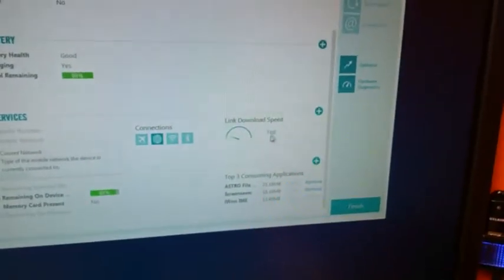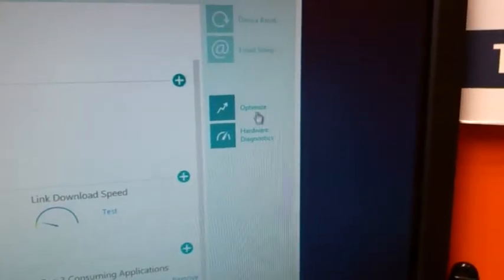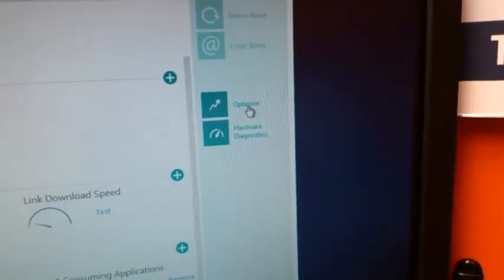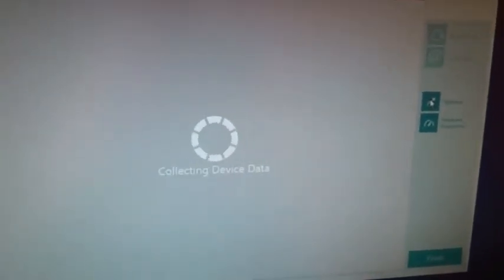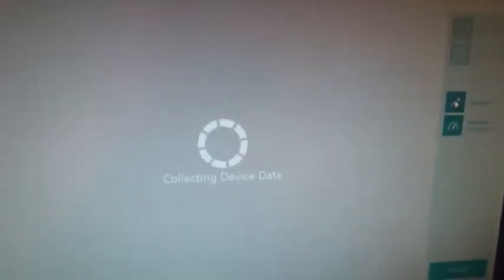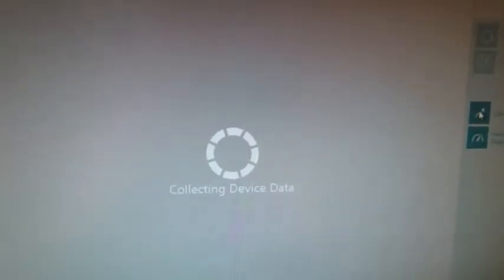You can also get it to do a test of the download speed to see what the download speeds are like. Now over in this corner here, we've got the great new optimize button, so if customers complain about things, you can hit it. What the optimize button does is look at the phone's information and then give you some tips and tricks on what you can turn off on the phone.